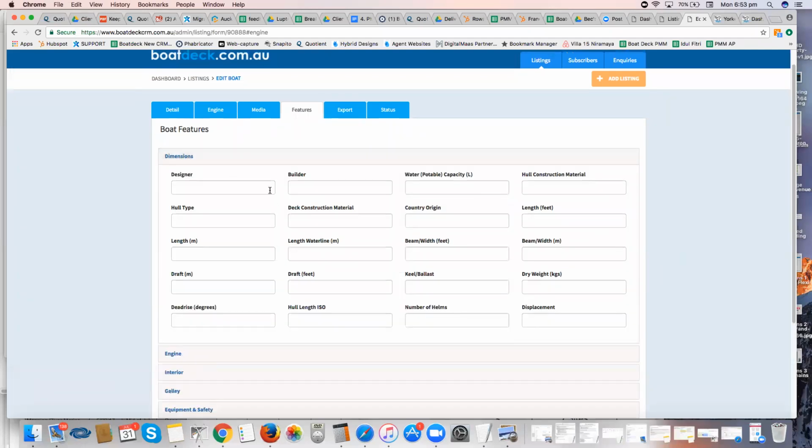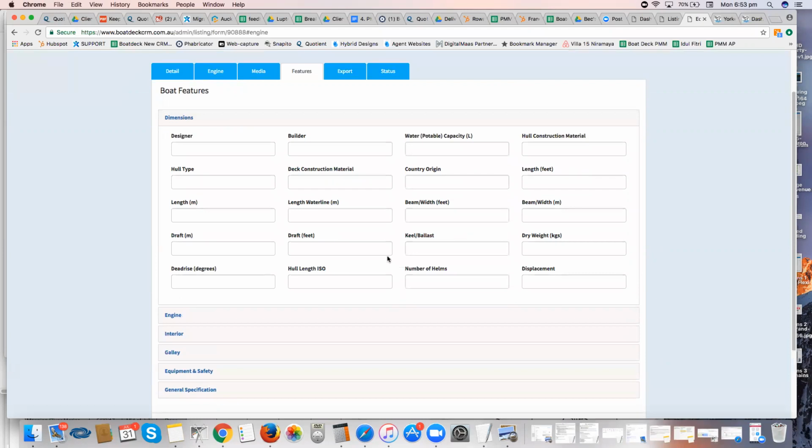The features tab is where you have, I think it's now 135 different fields that you can add. By clicking on the heading, it'll expand out and give you a whole variety of different fields that are available for you to fill in. If you don't fill them in, that's fine. They just won't appear on the website. But if you do fill them in, they will.